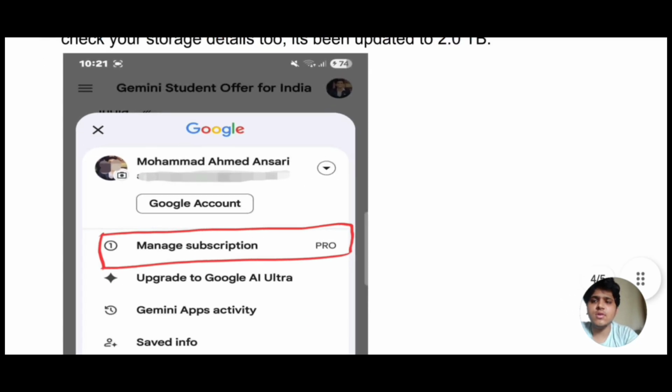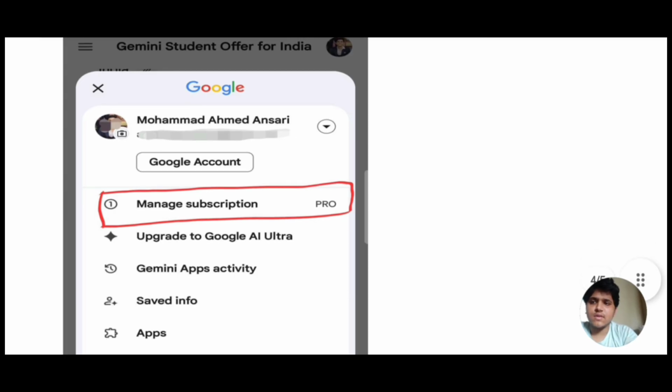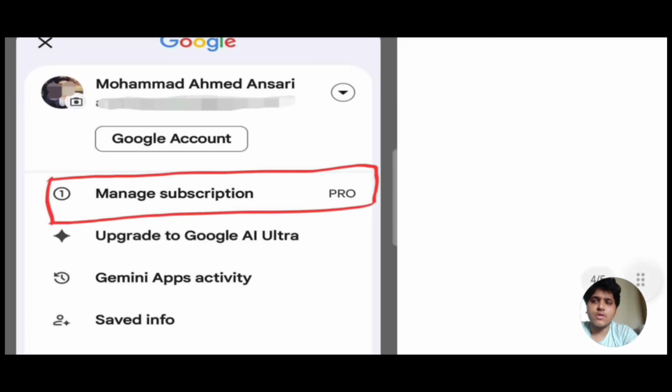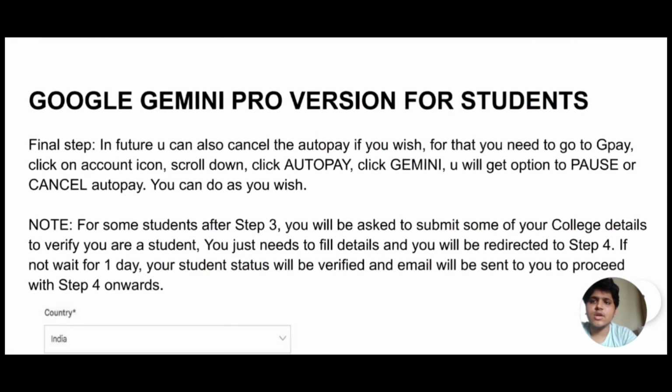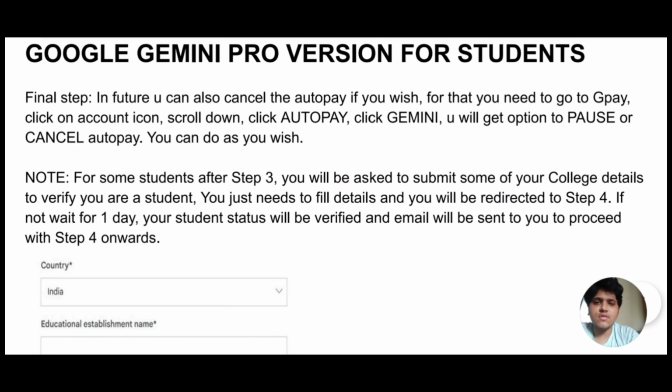So you have got the Pro version, and therefore it is asking you to upgrade to Google AI Ultra, which is the next level, but currently we are only providing the Pro version, so it is done from our side. Now in the final step, you have got Google Gemini and you are all set to use Google Gemini for 1 year for free.